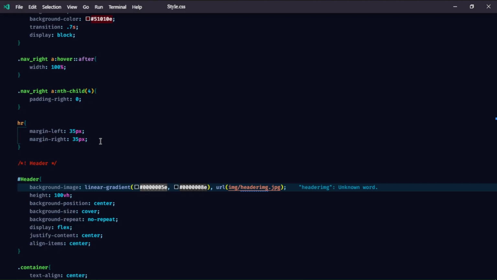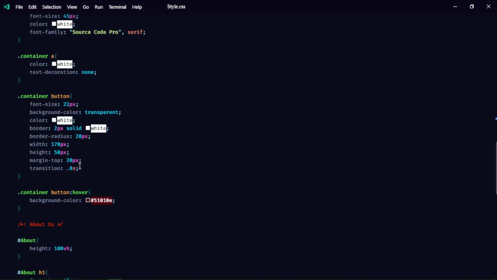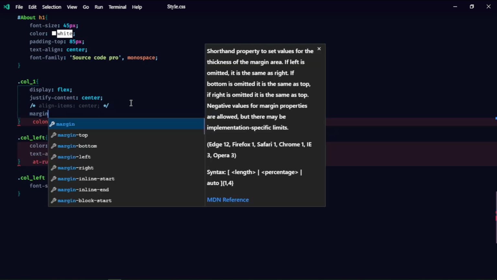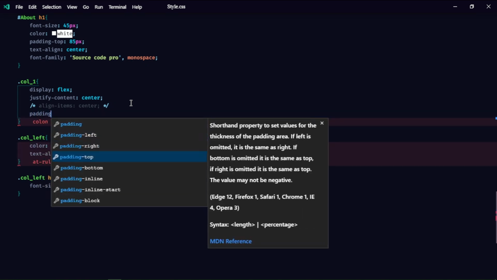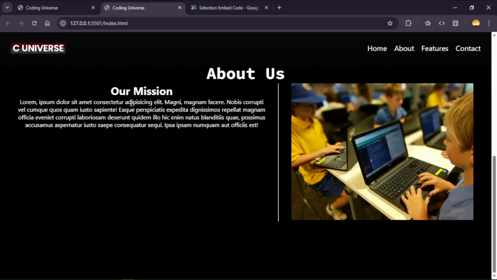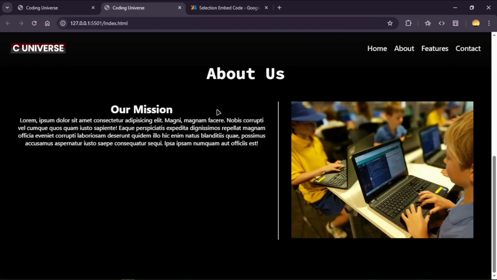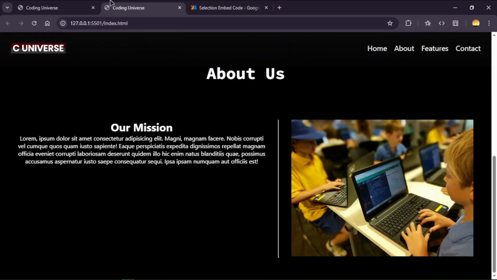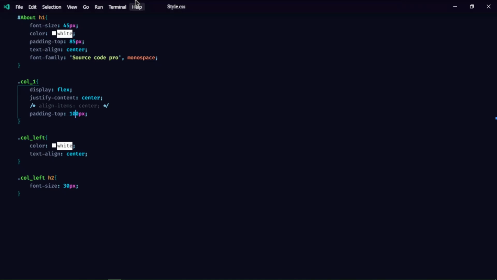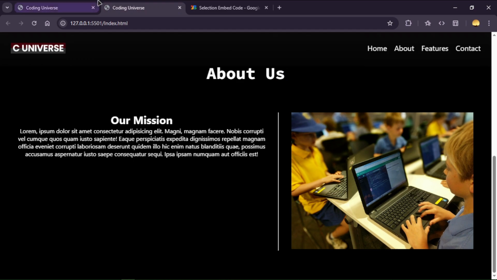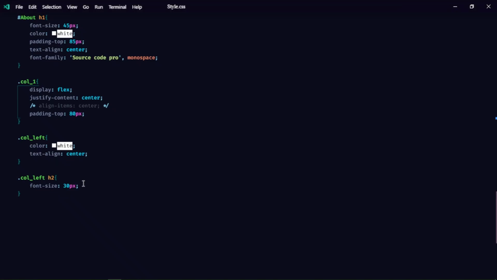Okay, now this looks fine, and let's go in the bottom and let's say our column one's margin top, no, let's say the padding top will be 50 pixel. Let's make this 100 pixel. Let's see how does it look. I guess it's a little bit up, so let's make this one 80 pixel. Let's see. As you can see, it's now fine.